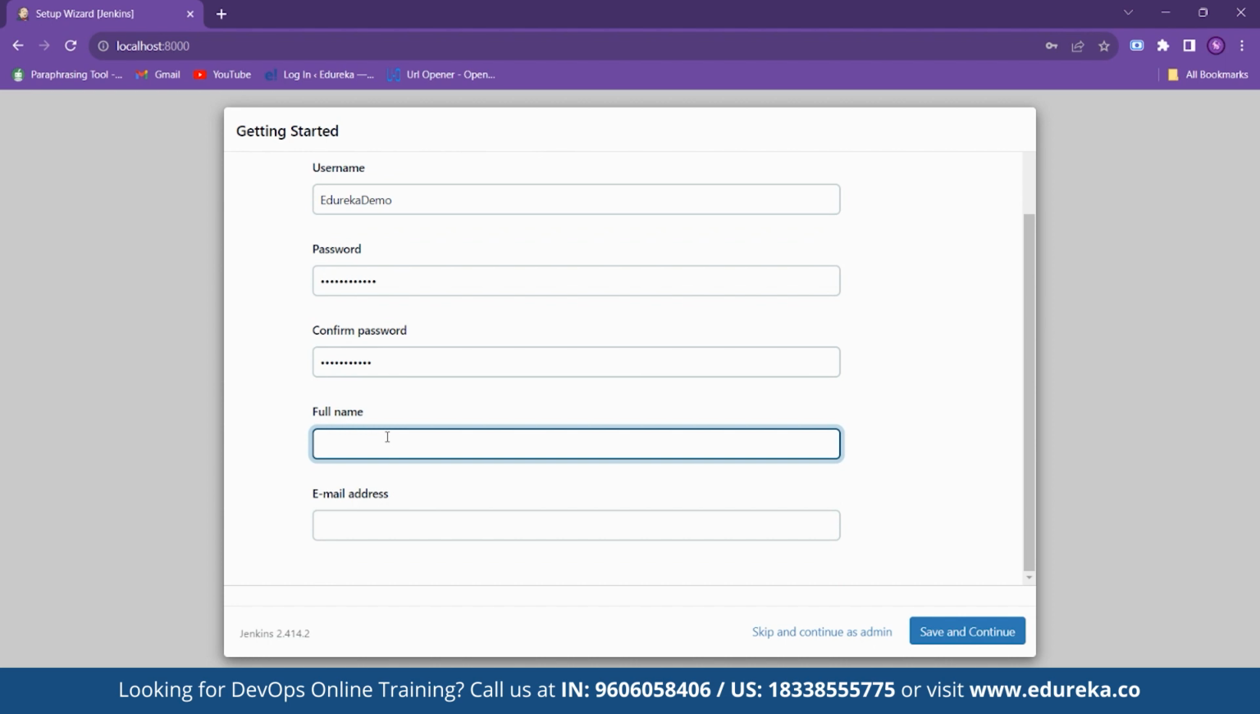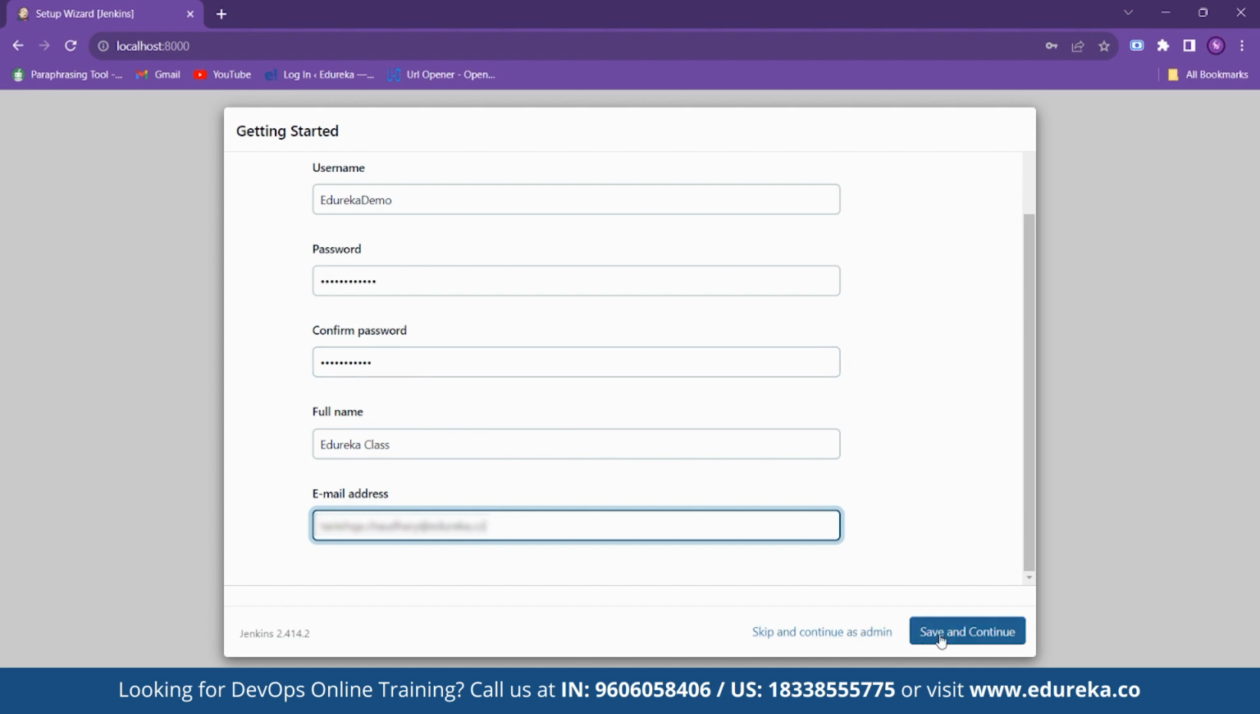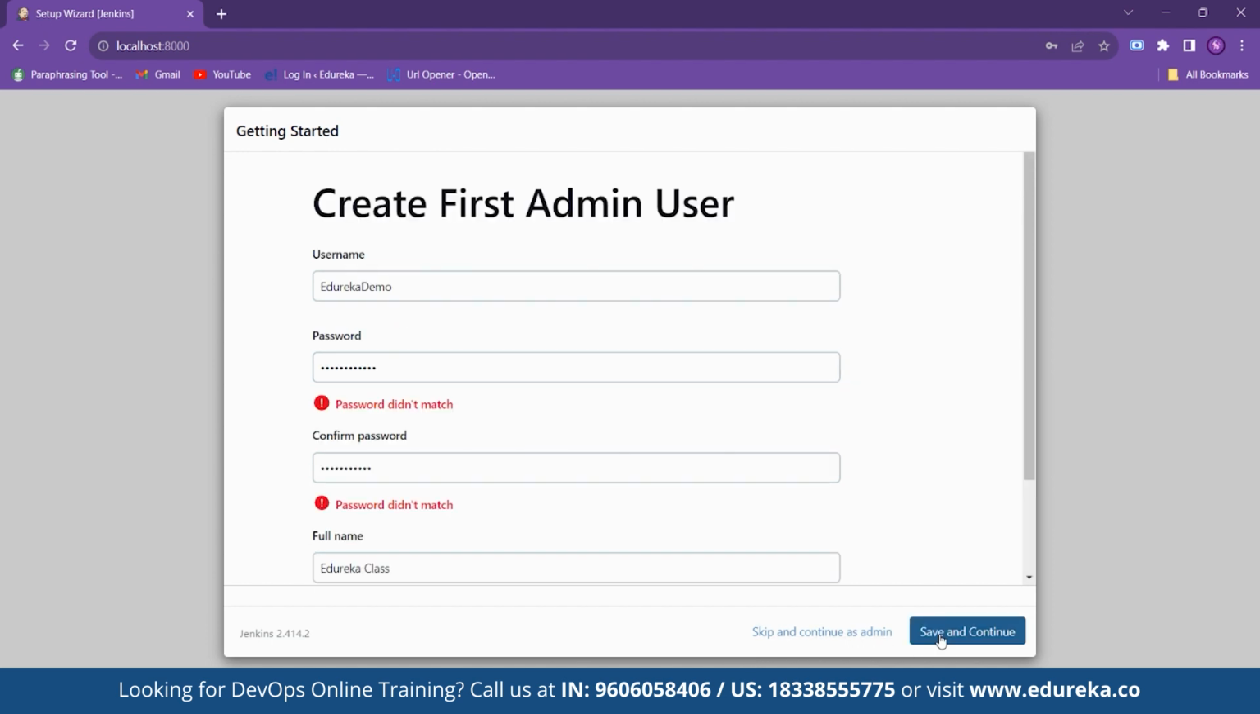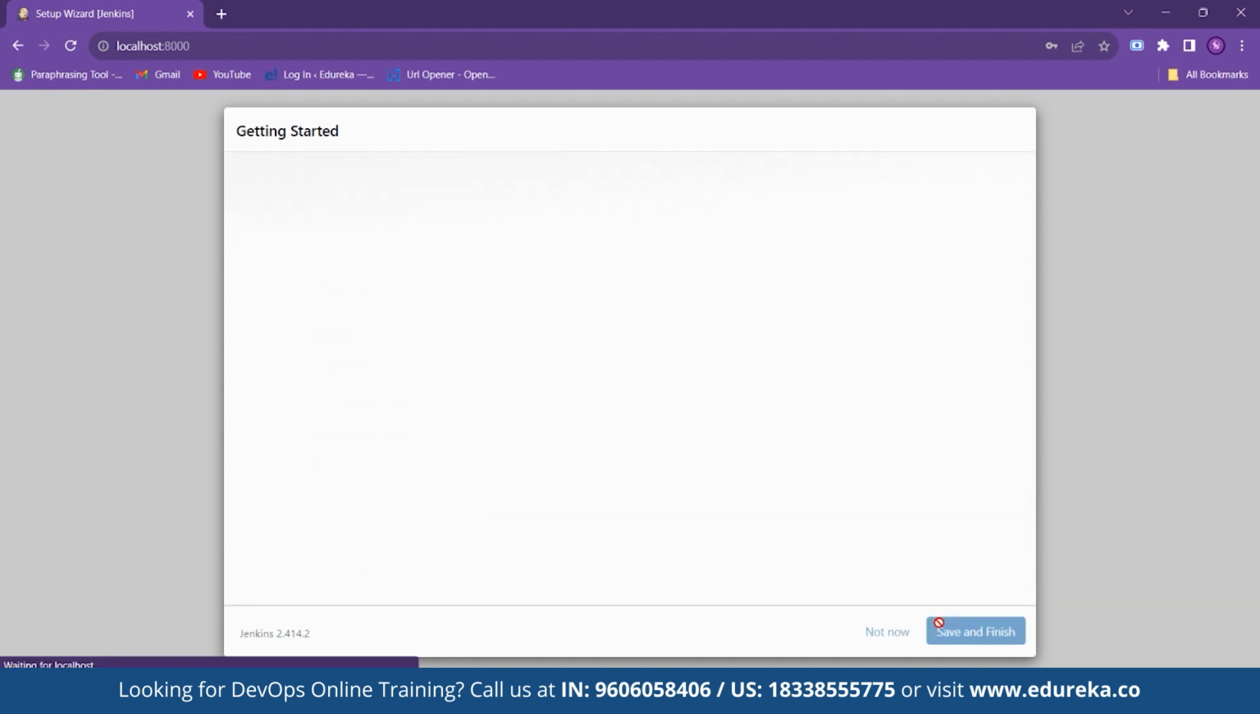Then you need to put your full name. You can keep anything as per your requirement, and your email ID. So I'll be selecting the email ID and save and continue. Okay, I guess the passwords didn't match. I guess now it's good to go.